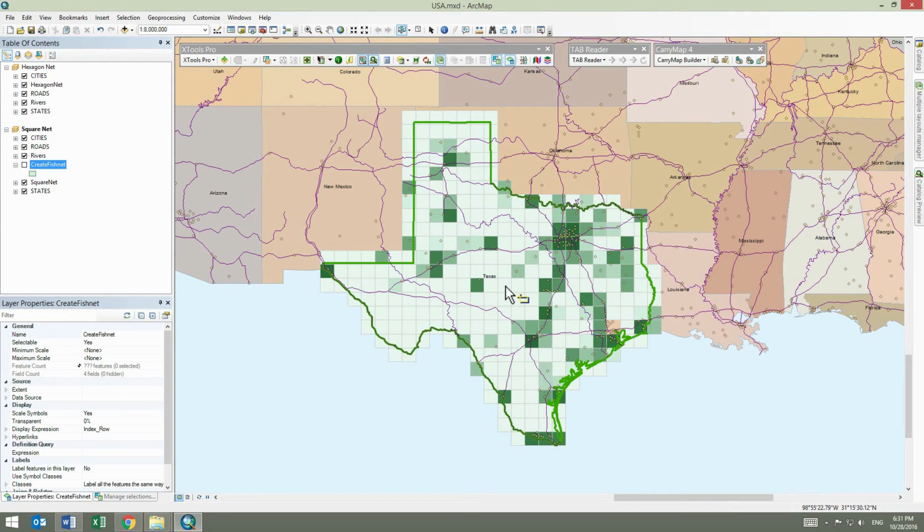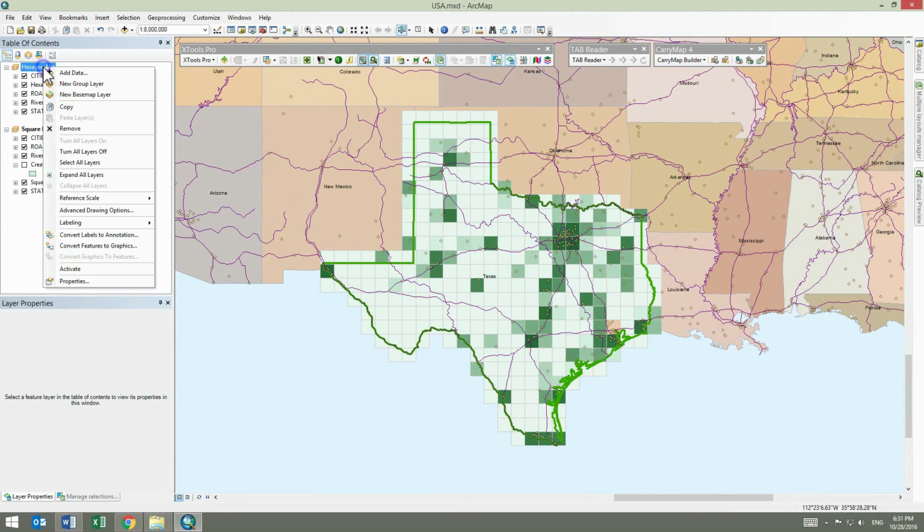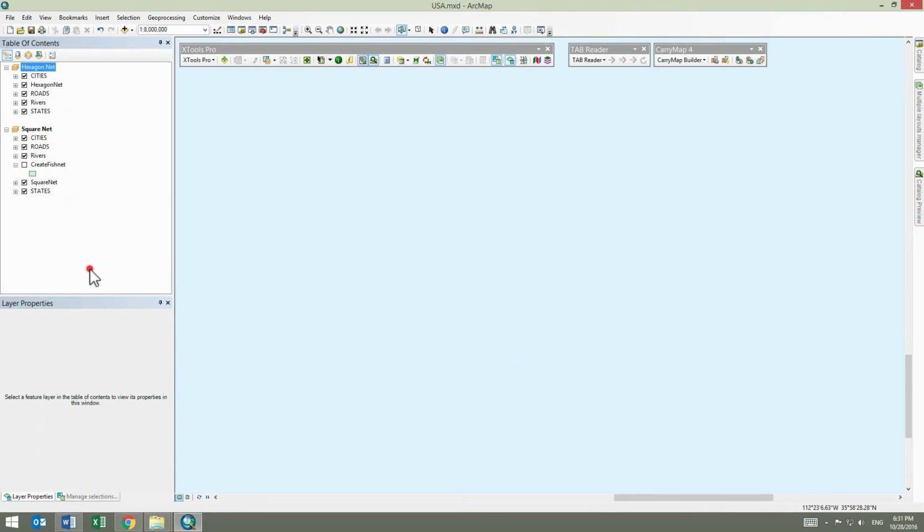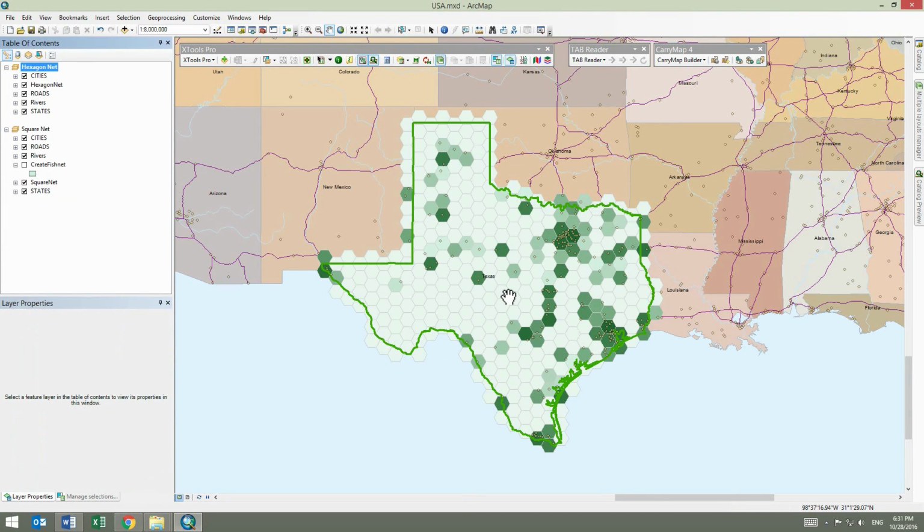As well, the Create Fishnet tool allows creating hexagonal fishnets the same way. Hexagonal cells can be defined with edge length, radius of inscribed circle or area values. Here is another thematic map represented with hexagons.